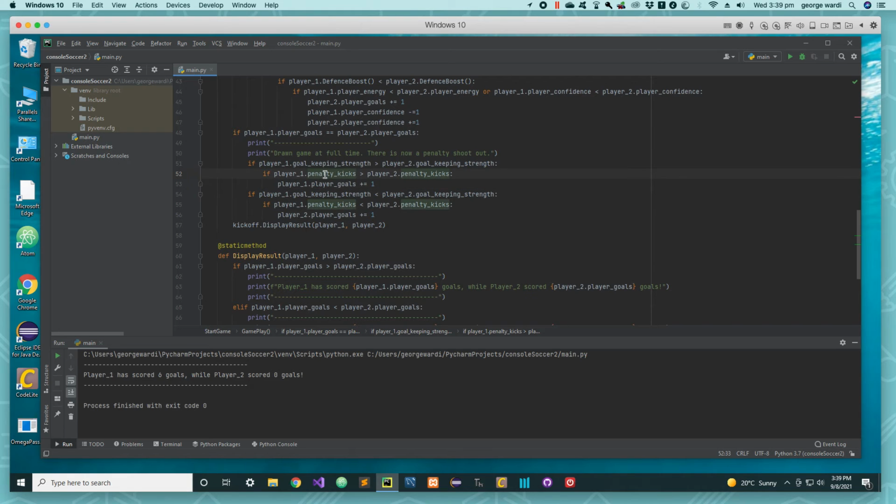So if the player 1 penalty kicks is greater than the player 2 penalty kicks value, then player 1 gets the goal. Or if this is reversed around, if player 1 goalkeeping strength is less than player 2 goalkeeping strength, and the penalty kick... So sorry, let me just go over that again. If the player 1 goalkeeping strength is greater than the player 2 goalkeeping strength, and if that's true, then it goes to, if the player 1 penalty kicks is greater than the player 2 penalty kicks, then player 1 gets a goal. Then this code is just reversed. If player 1 goalkeeping strength is less than player 2 goalkeeping strength, then if the player 1 penalty kicks is less than player 2 penalty kicks, then player 2 gets a goal.